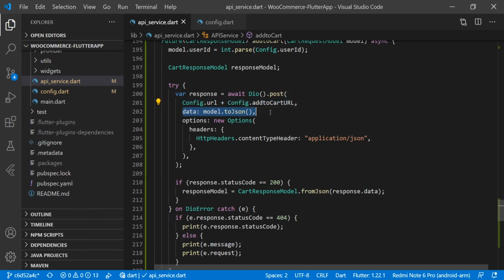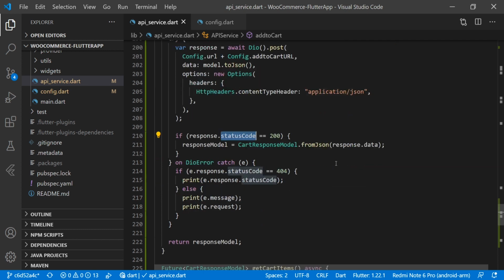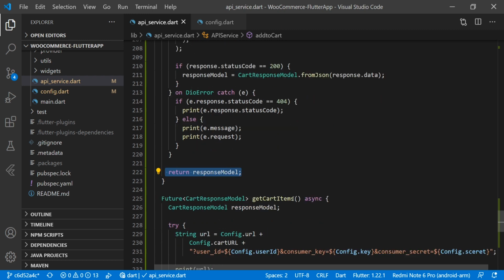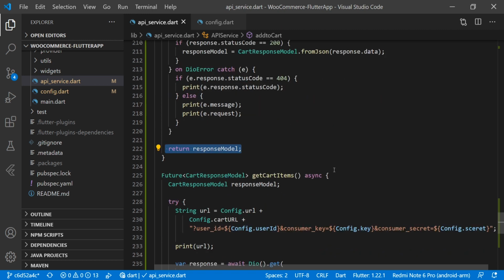Then in the data we are sending a model.json, and in the options we are just passing application JSON, and here in line number 210 we are just checking the status code. If it is 200 then only we are mapping the response model with our cart response model, and in the from JSON data we are just passing response.data here, then we are returning the response model here.